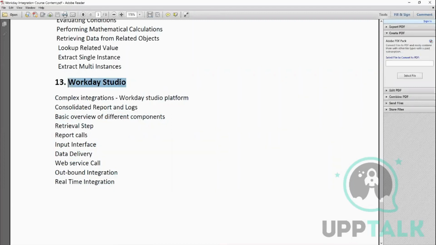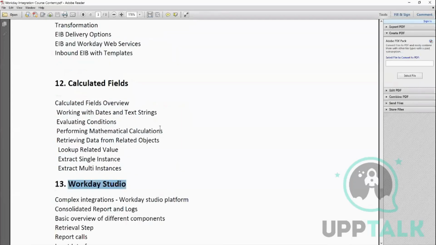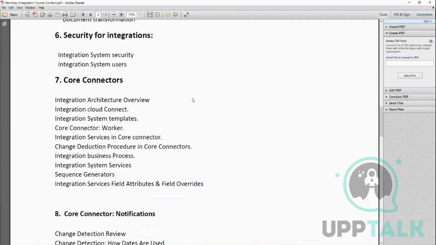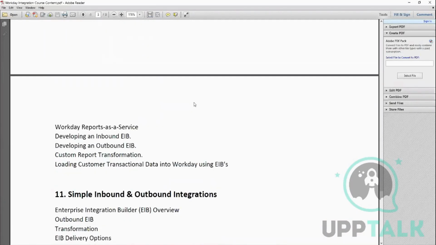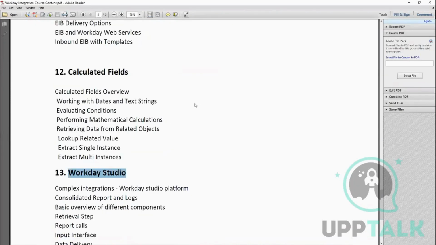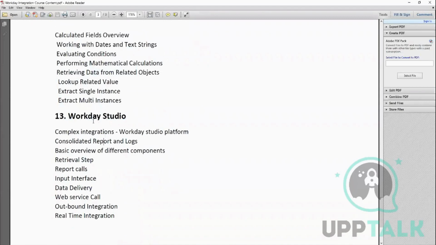Workday Studio is the only integration type where you will have to install a separate kind of software on your laptop to do that. For everything else, whatever we have discussed, you just need the access to the tenant. That's it. Nothing more than that. Everything can be done using the Workday tenant. Only for creating integrations via Workday Studio is when you will need to install Workday Studio.